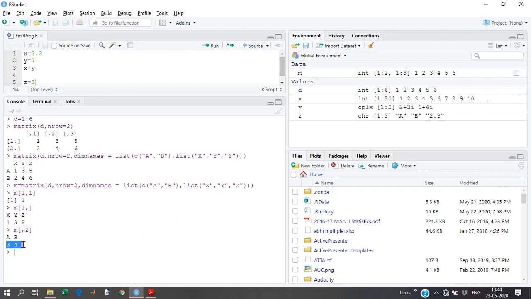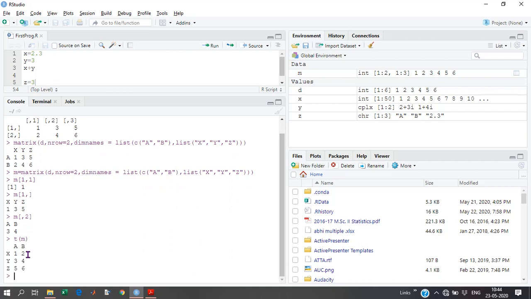What if I wanted to take the transpose of this matrix? So I will go for the function t and enter. So here is the original matrix, you can observe it from here. XYZ are column names, now XYZ are row names here. Okay, so that is the case.